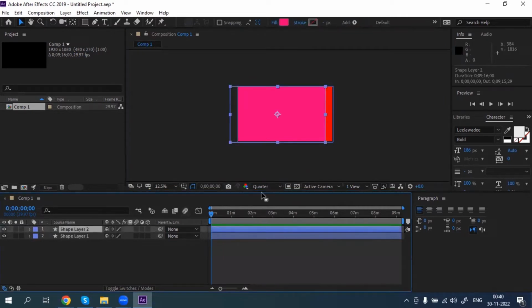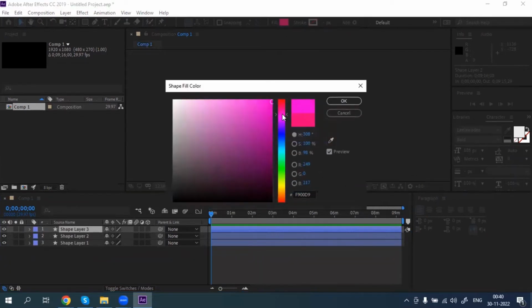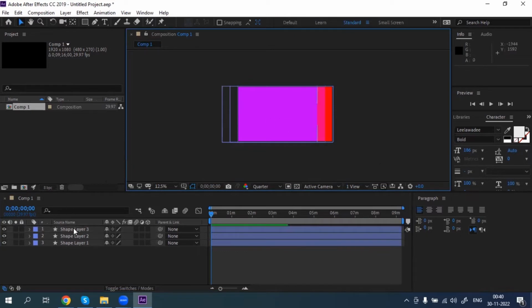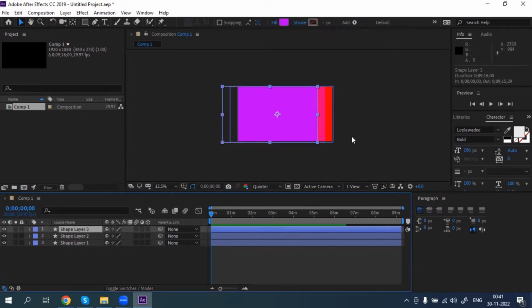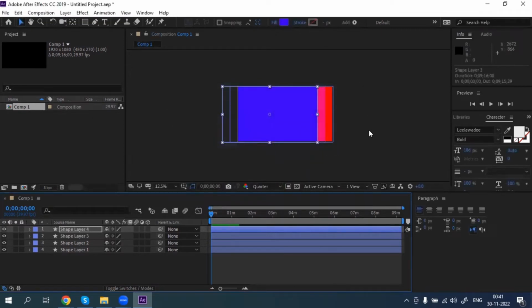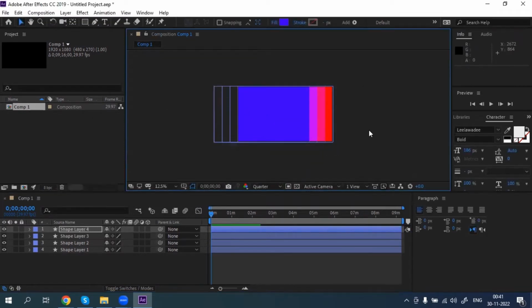Then again, we are going to duplicate this one. I'm going to change this layer to a slightly different color, that is purple, and change its position a little bit like this. Then again I'm going to duplicate this layer, Control D, and change the color to a bluish violet, and Shift arrow. So you can see that the three layers are created.